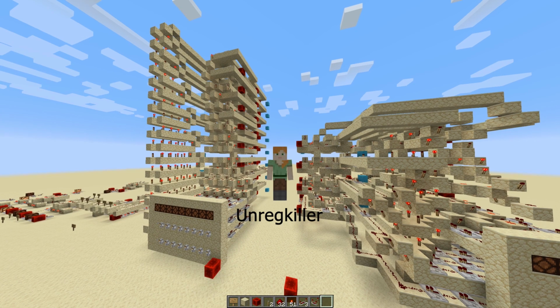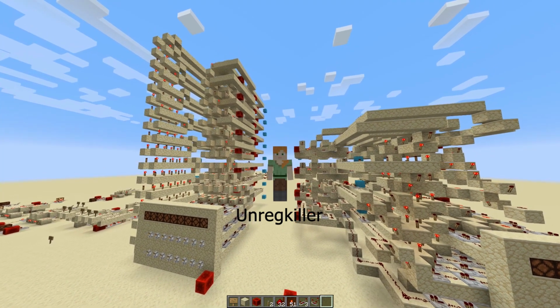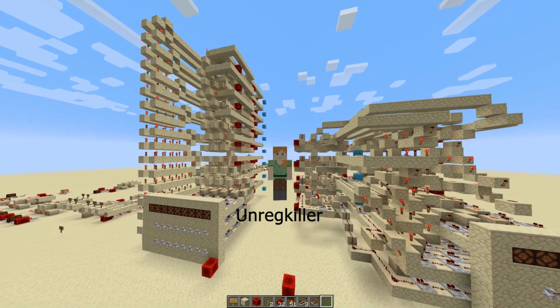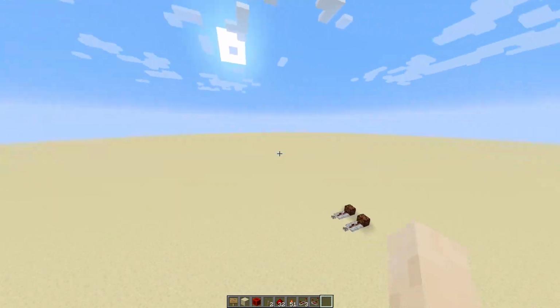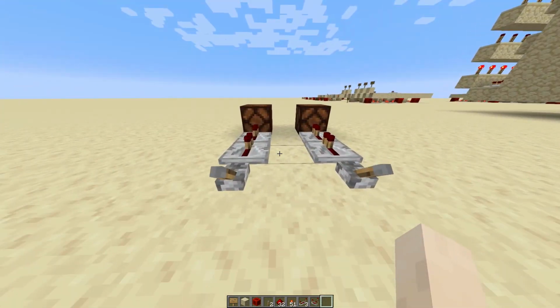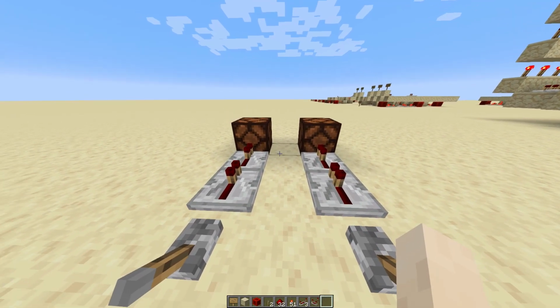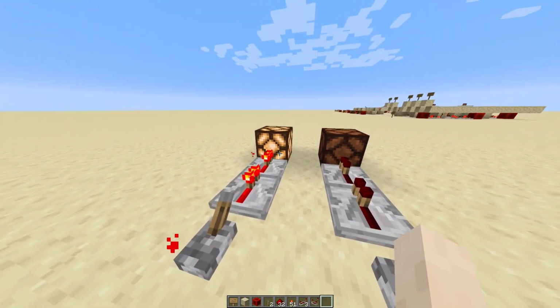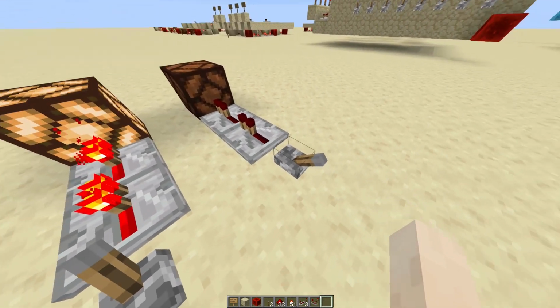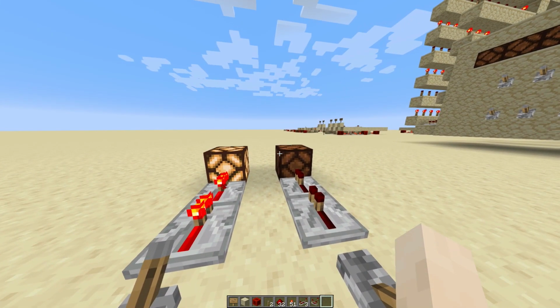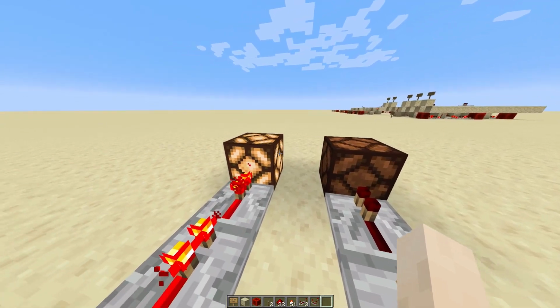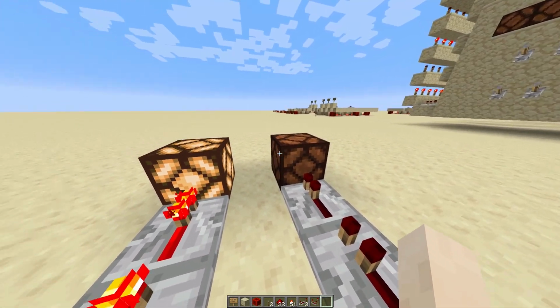Hi everyone, in this video I will show you how an 8-bit binary adder works and how to build it from nothing in Minecraft. First we have to start with understanding the binary number system. If you have a signal, it means 1 or true. If you have no signal, it means 0 or false. The binary number system consists of ones and zeros.